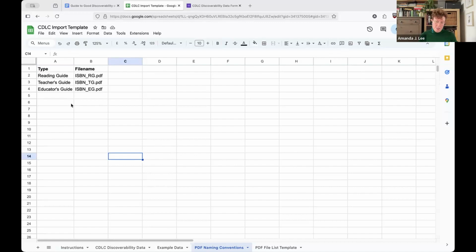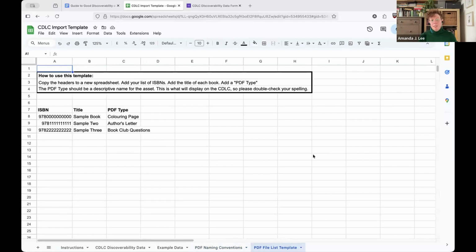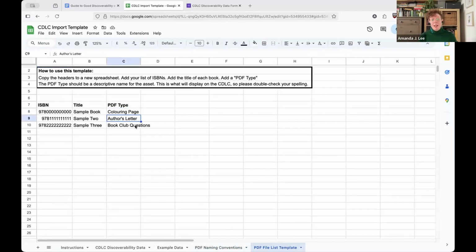If you have PDFs that you really think a librarian would be interested in, but are not covered as a reading guide, a teacher's guide, or an educator's guide, use our PDF file list template, and you can select a PDF type. In that case, simply name it ISBN.PDF and then tell us what the type is for that ISBN in the template and email them both to Paula. Sorry, Paula. Once again, as with all things on the CDLC, please be careful. This is going to be entered onto the site as you have typed it. So watch your spelling, watch your punctuation.